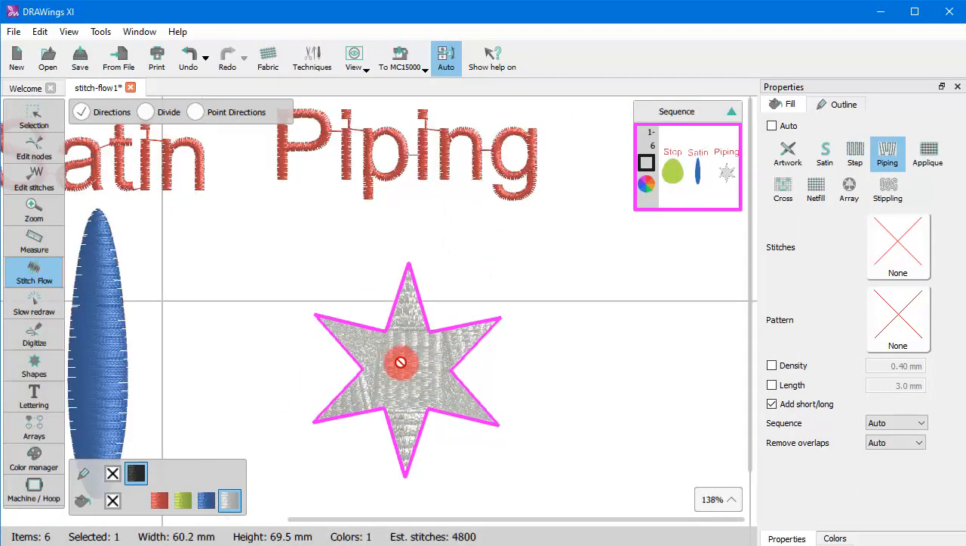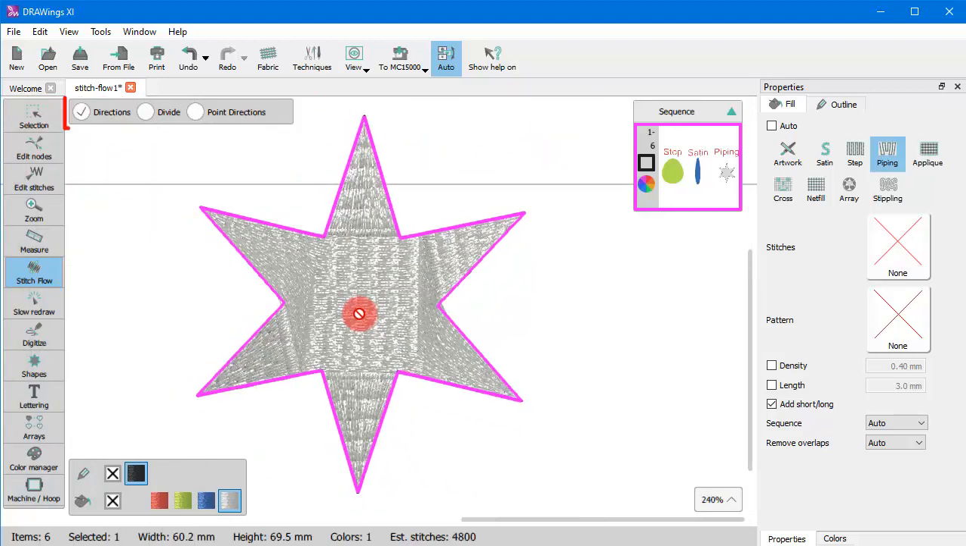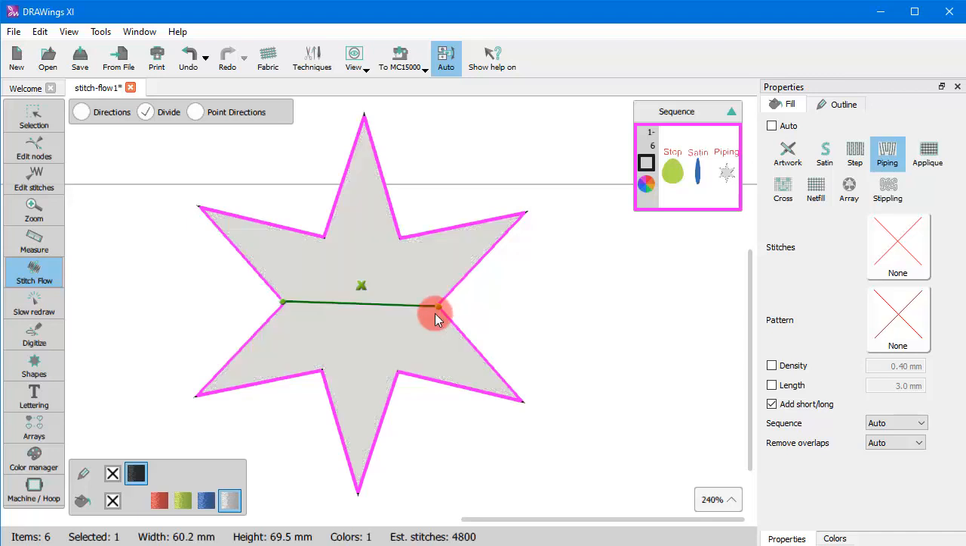Likewise, once you select a piping object, you have directions, divide, and point directions tools. First, you need to select which tool you want to use. Let's use divide. Now, when the mouse cursor is on top of the outline, it is like holding a green dot. Click and drag from one side of the object to the other in order to define a divide line.